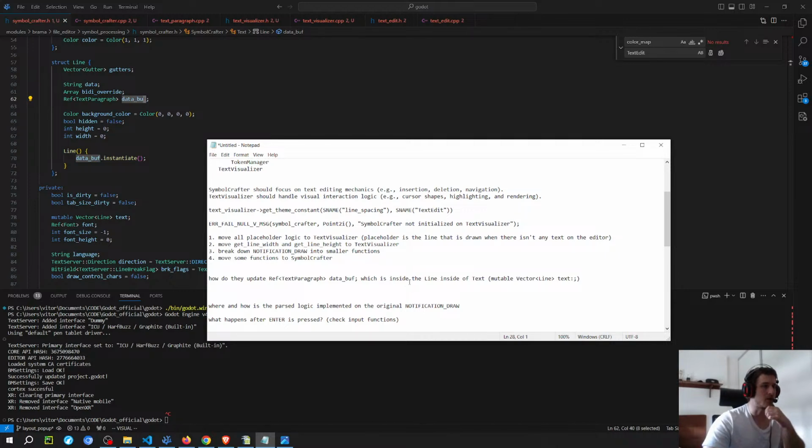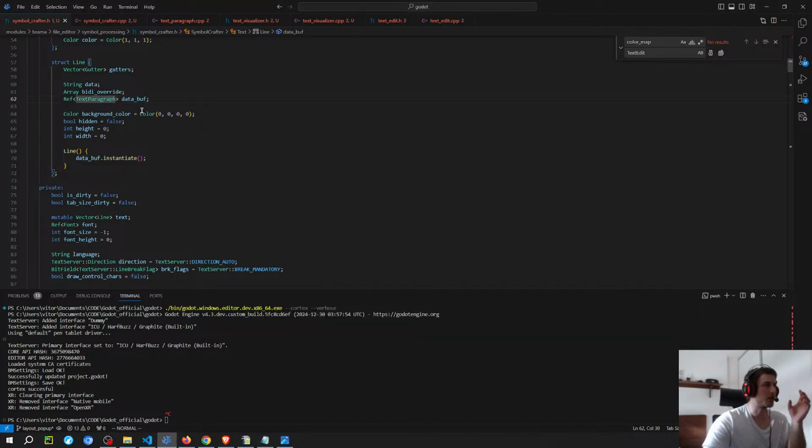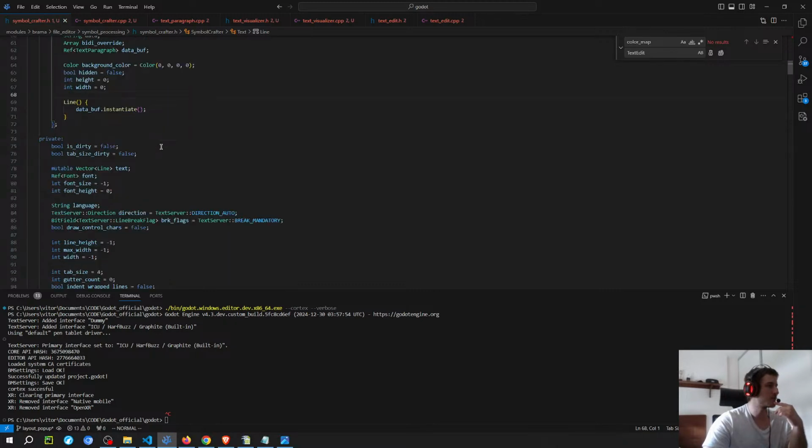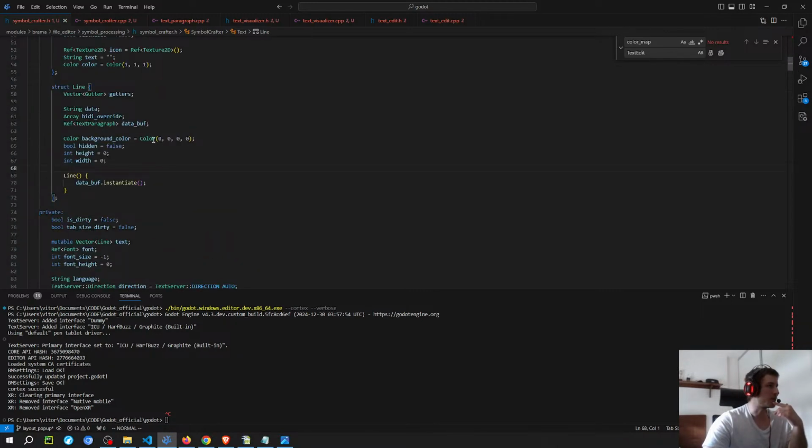And that's the main thing I have to see. The way that I'm imagining now, yeah, but it depends on the way that it is updated. But I think probably it's going to keep track of the whole text with this data buff here. And then it breaks down, but I might be wrong, obviously. It might be just one line. And that's the reason why they put it here, because each line requires this text paragraph.